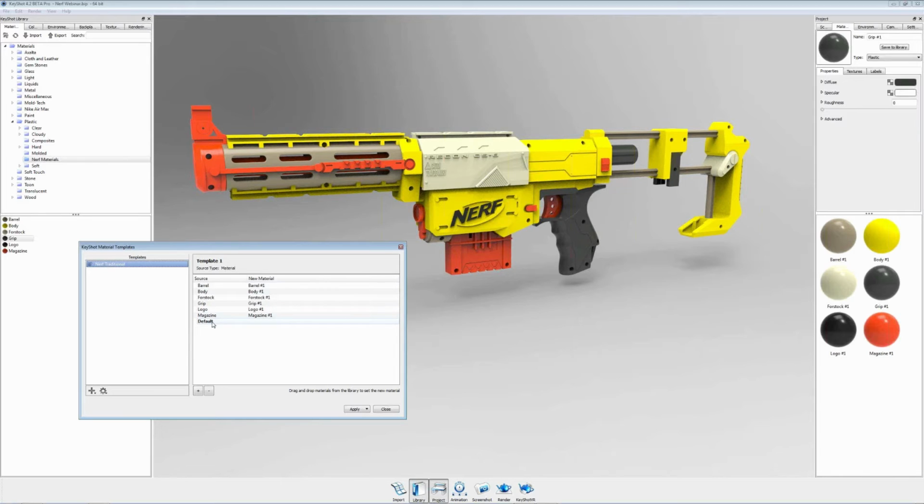For a default material, this is going to be if we bring in a model that contains these materials but maybe has additional materials, we can assign the default material to apply to all of those additional sources that aren't listed here in the template. So maybe just a hard, shiny, plastic black. Okay, so we've just created a material template.